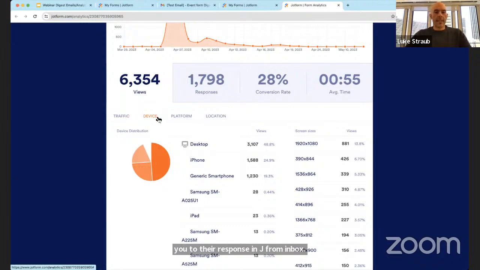And moving on to the device tab, as you can see, you can tell if people are filling your form on desktop, iPhone, generic smartphones. We have a nice pie chart here that auto-populates. And for example, this is a great way to optimize your form.